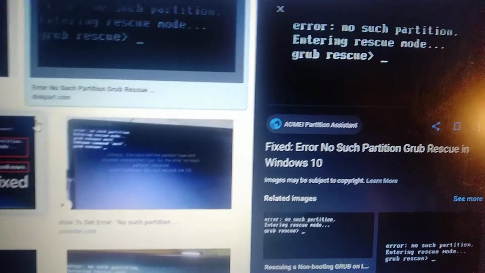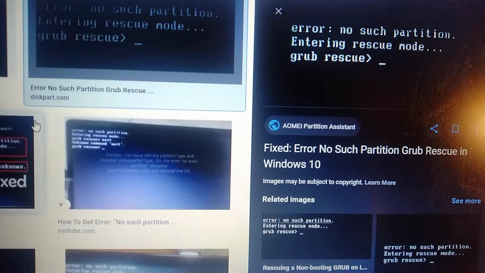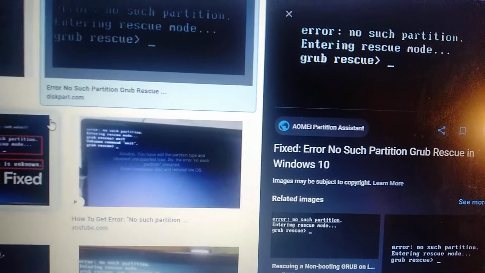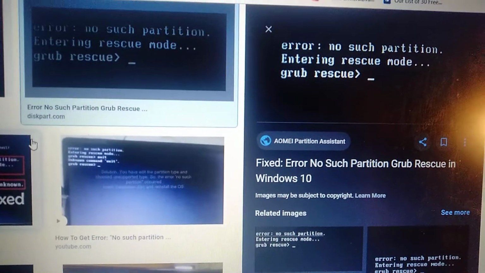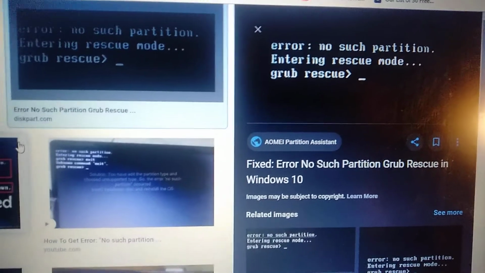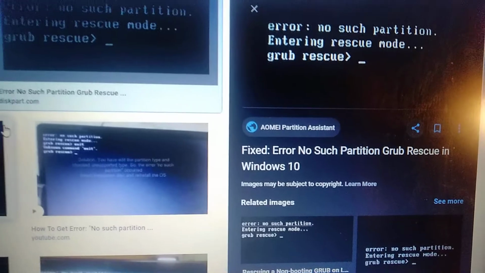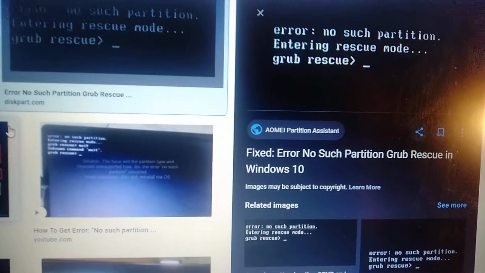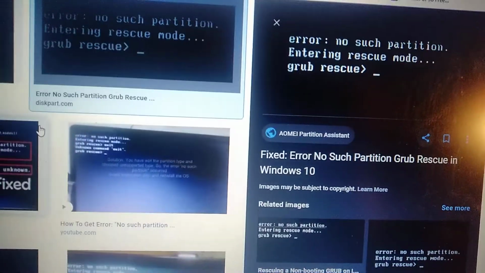Here you can see when you're trying to start up your system. GRUB loader is a Linux loader, and it lets you switch between Windows and Ubuntu. All the list of your available systems you can run, it says: grub open command line and set error no such partition, grub rescue. So how can we fix it?